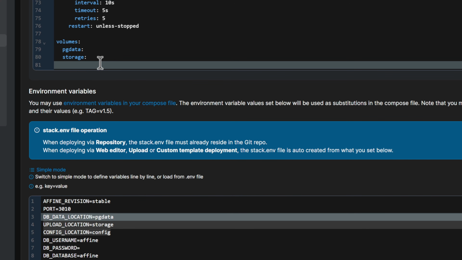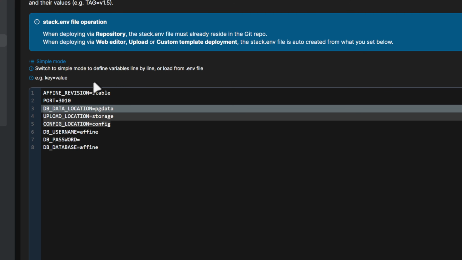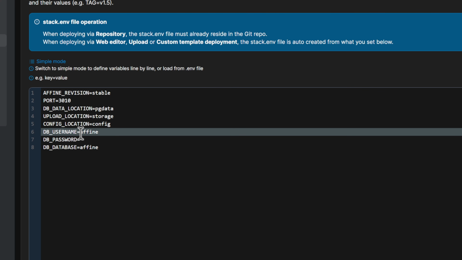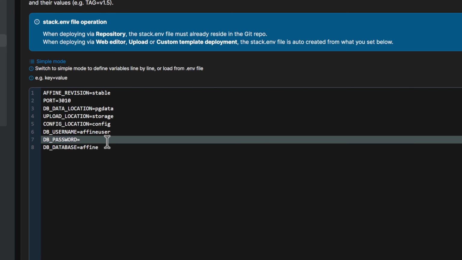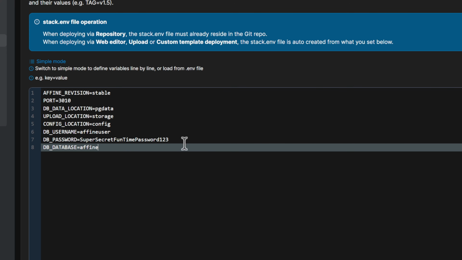All right, so our next one that we're going to be doing is config. There we go. And so we have all of our 3 volumes being established. Cool. All right, so next up, let's go ahead and continue down our environment variable file. We're going to be creating a username called AFFiNE, and we can make it a little bit more secure and say AFFiNE user. And then we have to define a password since we told it not to bypass security checks. I'm going to call this super secret fun time password 123. And then we're going to establish our database name, which is AFFiNE.